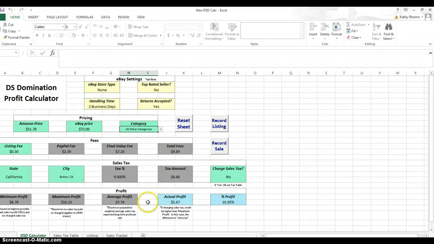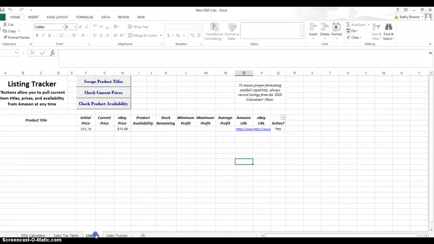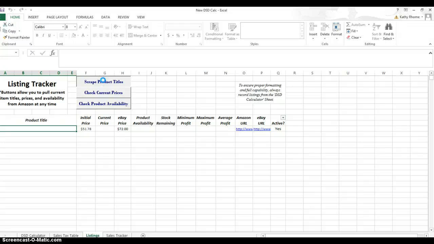So what we're going to do is click down here to the Listings tab. And you will see right here, here's our listing, but the product title is not there, the current price is not there, and the product availability is not there. So all we need to do is click Scrape Product Titles, and when we do that, it's going to put the title in there. You can also put your own title in there. Just click on the box and type in your title, blue bassinet, whatever you want to call it. But if you want the original title, just click Scrape Product Title, and it'll go out and find that title.